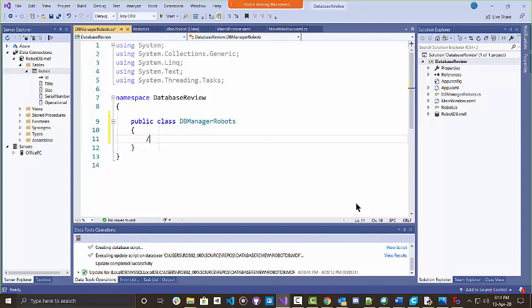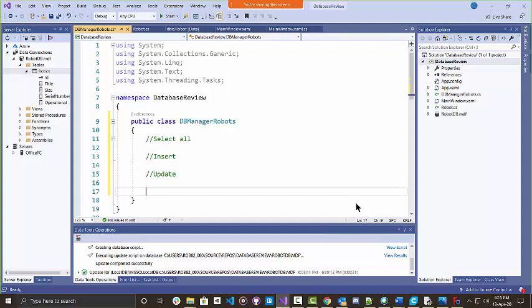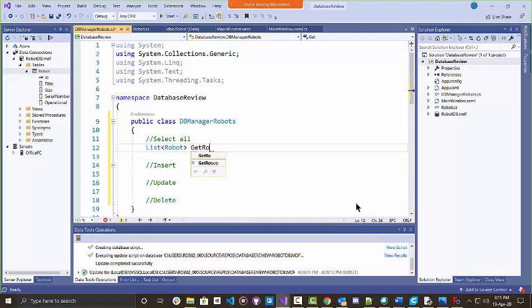And so in here, I'm going to want the following things: a select all, an insert, an update, and a delete. And for the select all, I'm going to make this return a list. Actually, in that one I made it void, but I think I prefer to do it this way. I want to make this be a list of robot called get robots.